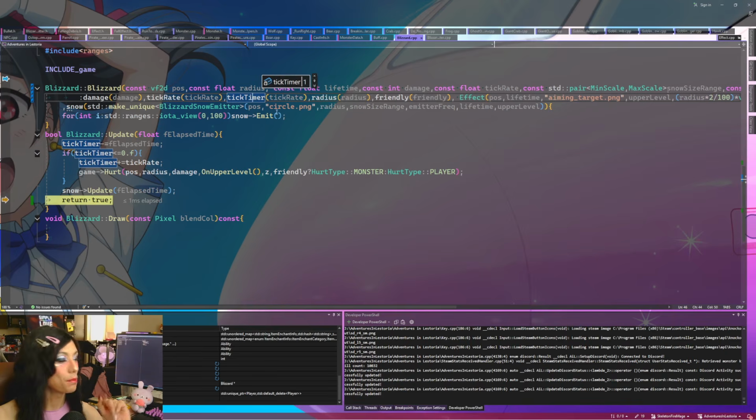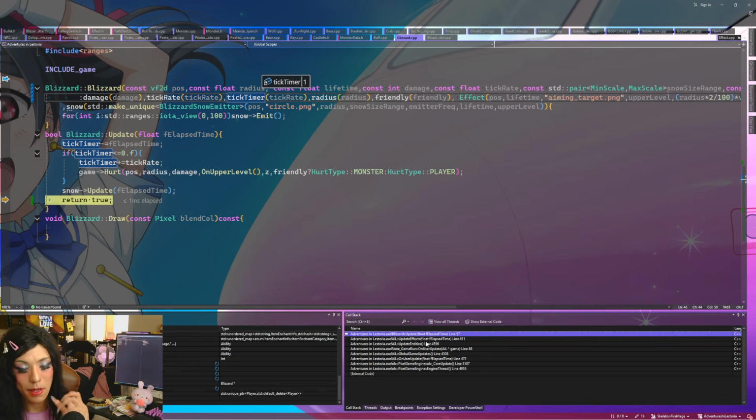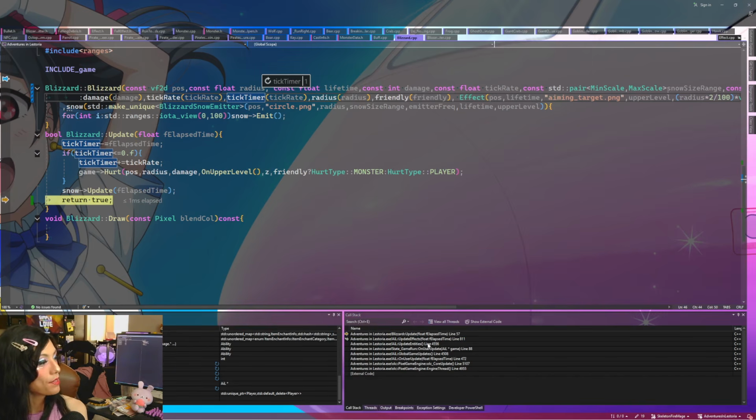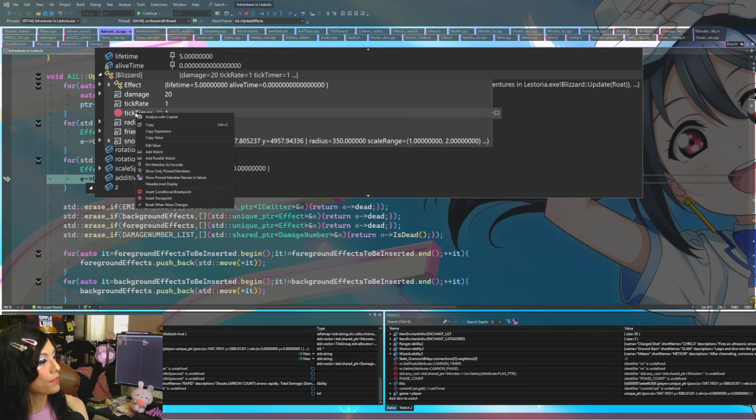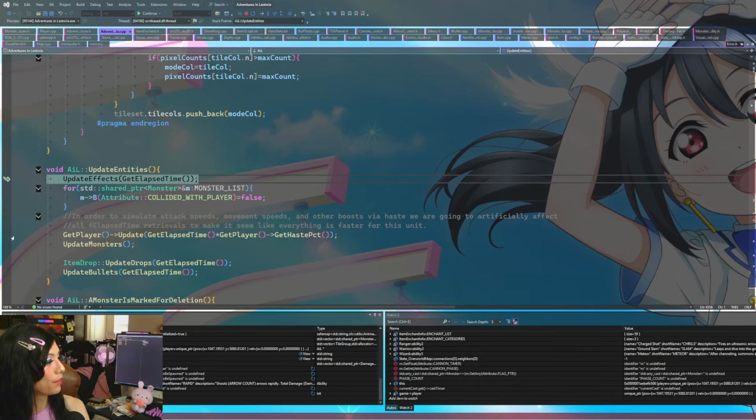After this, it's 1. So it's 1 right now. And then we have snow update, which it's still 1, so I need to watch this. That's what I need to watch. This blizzard instance or whatever is what I need to observe. Maybe I need to back up a little bit. So update effects, like this tick timer. Okay, so I have break when value changes. Okay, let's go back out to here.